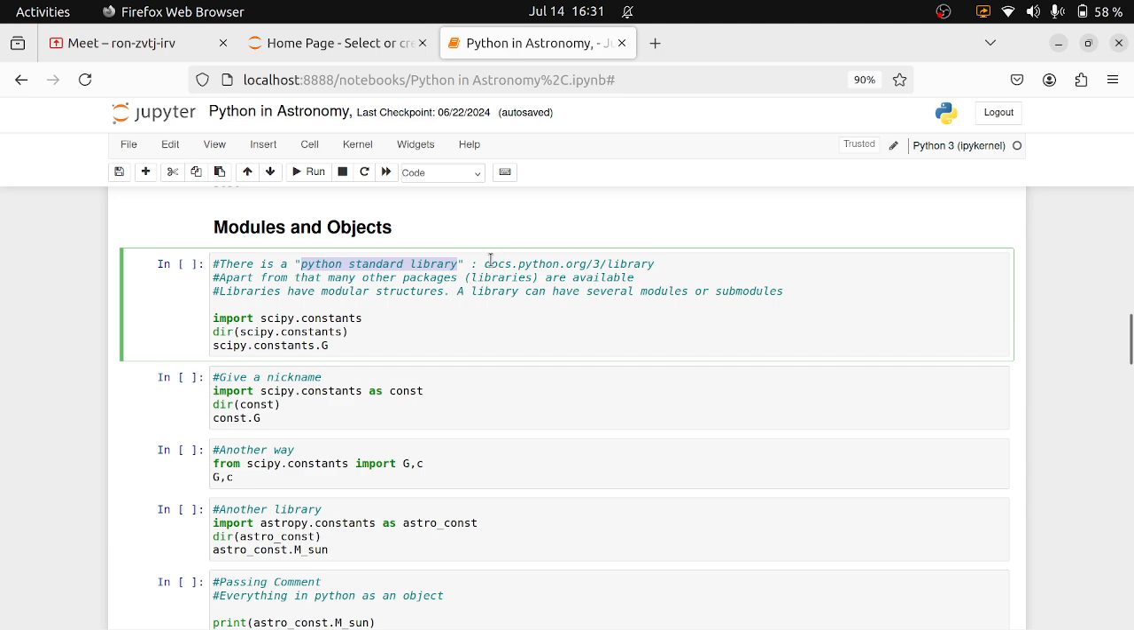This is the link, which you can just Google, Python standard library, or use this link. It comes with many packages or libraries. Okay, and apart from the Python standard library, which Python gives, there are other developers who develop libraries for Python. For example, one library which we will extensively use is SciPy. SciPy probably stands for Scientific Python.